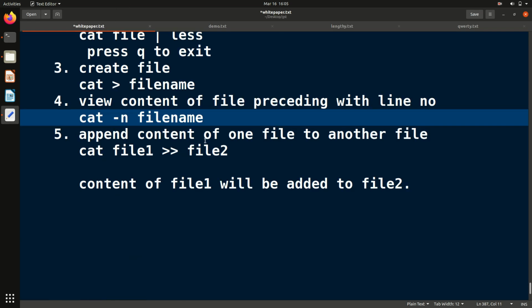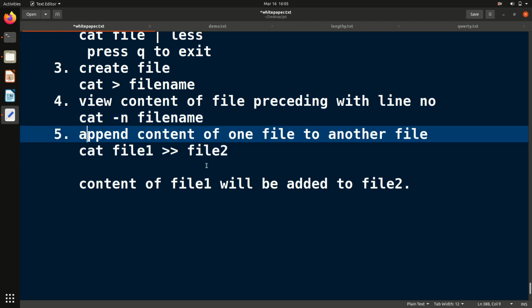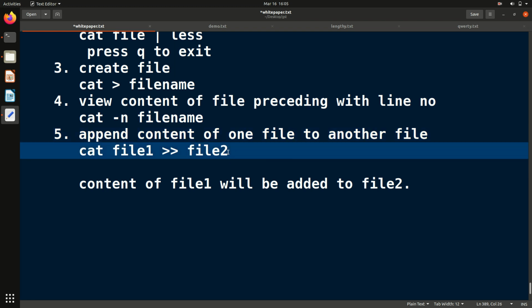And the last one is append content of one file to another file. So this is a bit more useful for us. What it does is append the content of one file to another file. So suppose there is a file called file2 and there is a file called file1. Whatever the content of file1 is, it will be added to file2. So let me show you with the help of an example. We can close all this.